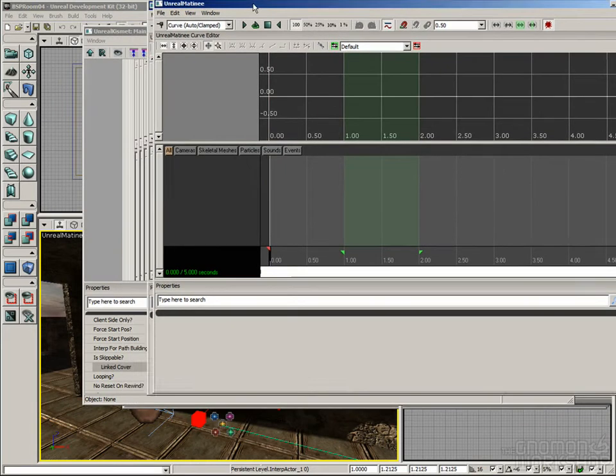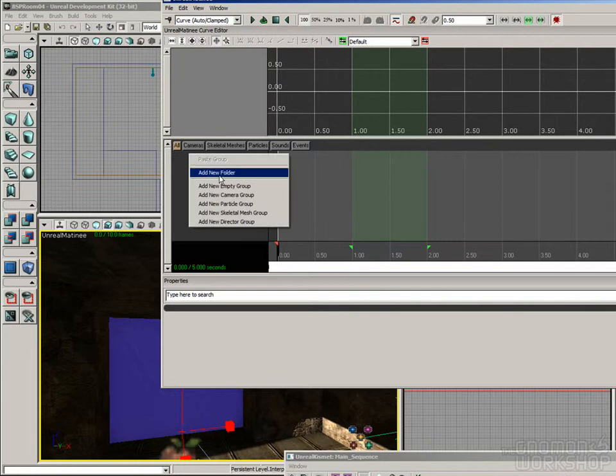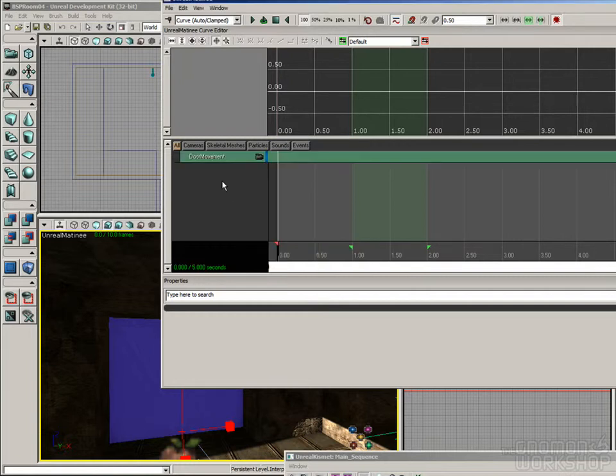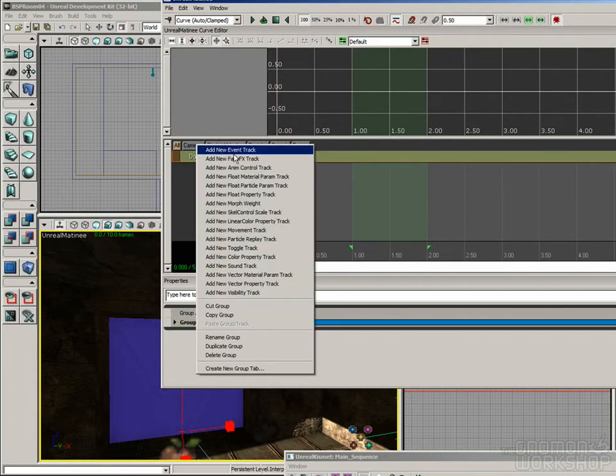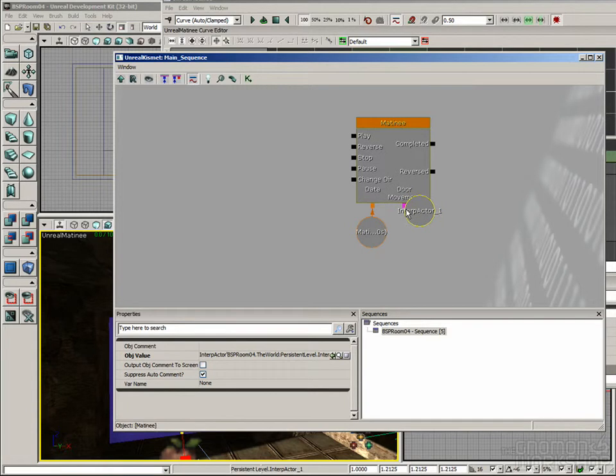So I'm going to quick check in my viewport, make sure I've got that door selected, because some of this is automated if that's the case. So with the door selected, I'm going to right-click in the gray space over on the left-hand side here, and choose Add New Empty Group, and we'll call it Door Movement. Now I can right-click on that, and now we can tell it what kind of animation we want to do. Lots of different options here, but right now we want to choose a new movement track. All right, and if you look back in Kismet, it automatically created an object node for our interpactor, the doorway. There are two different terminologies. Interpactor and mover both mean the same thing, and you'll see both of them in Unreal. So don't worry about it, just know that they mean the same thing.